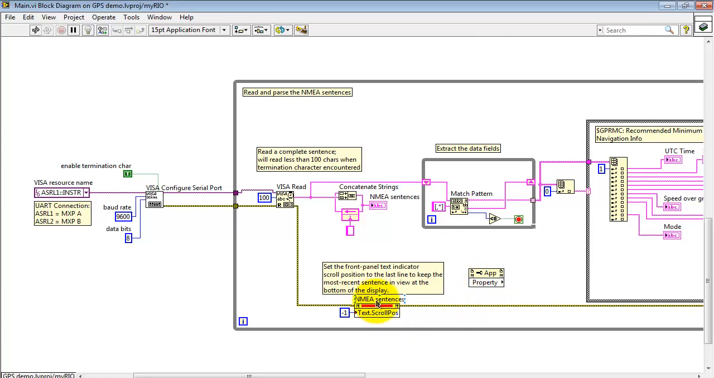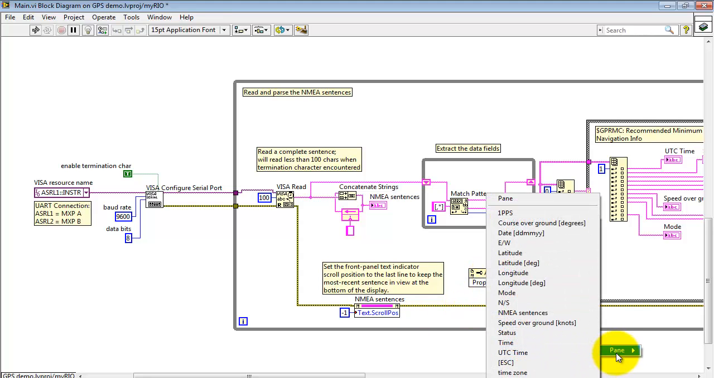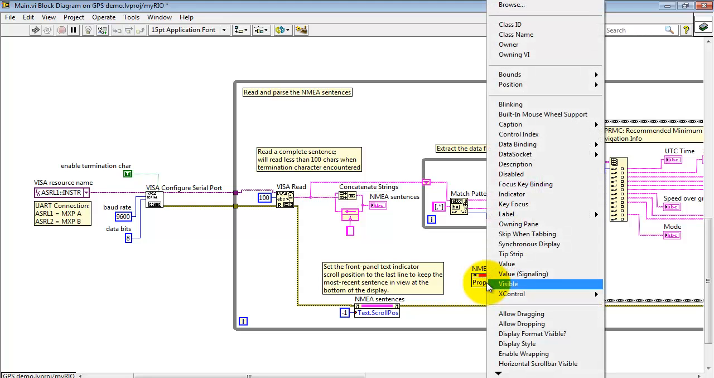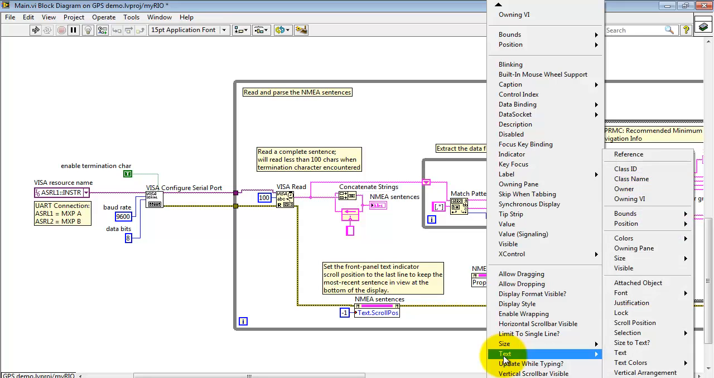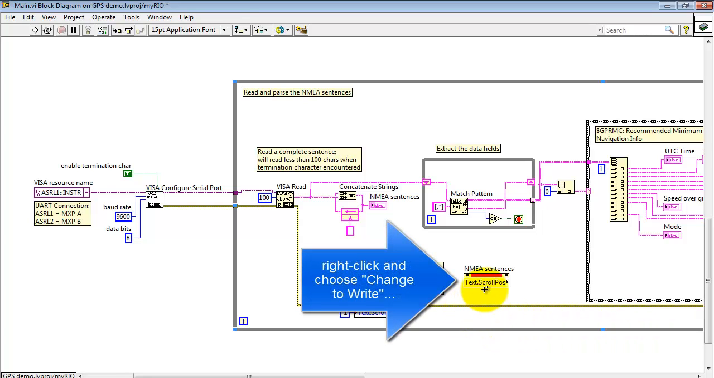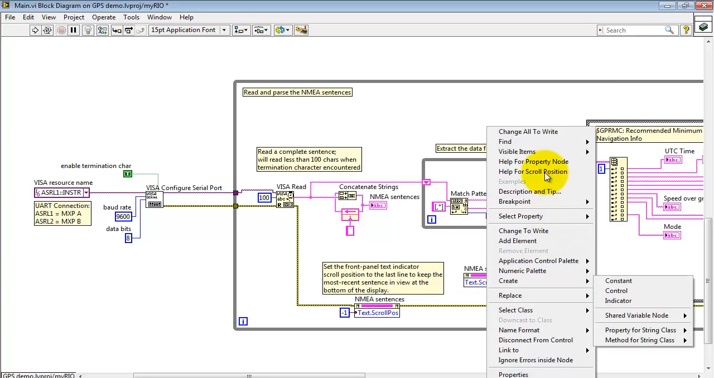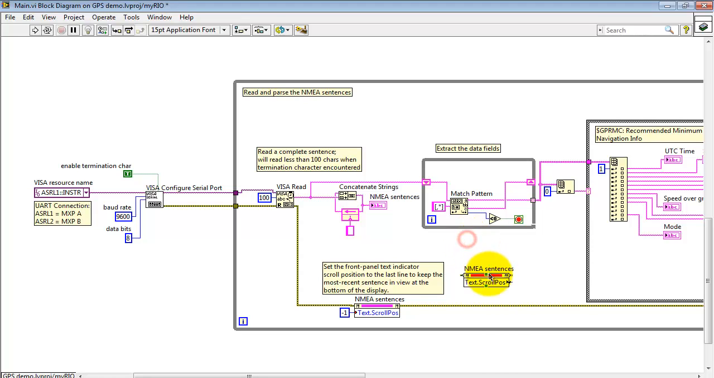We need to manipulate a property of the NMEA sentences front panel indicator. Select link to and then pane and then find the front panel indicator. Then we need to select the property. Click on that, scroll down a little bit, find text, and then scroll position is located right here. You would then want to right click and choose change to write. You can find more details on the property that you have selected by choosing help, not just for the property node itself, but rather for scroll position.